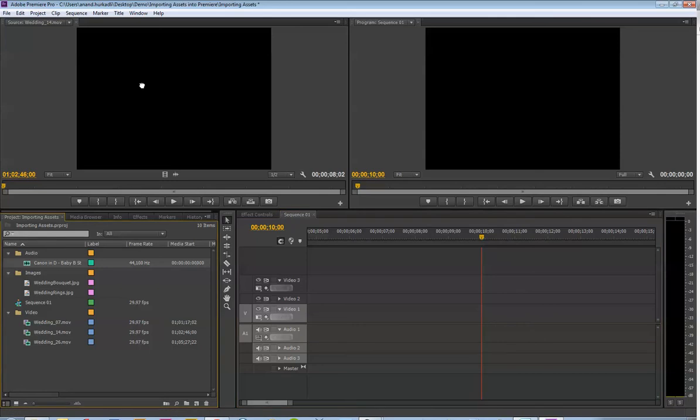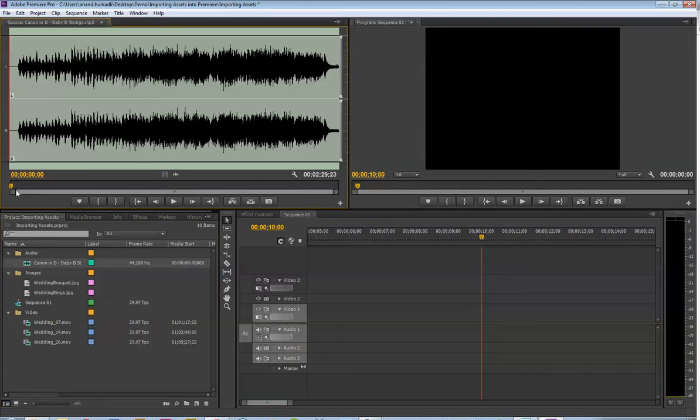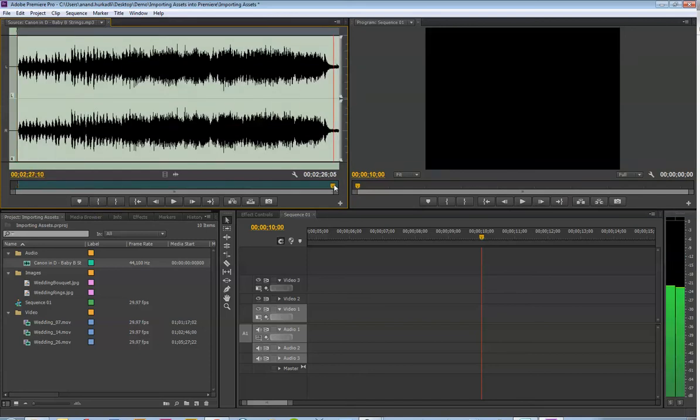What I can also do is bring it here into the source window, and then say I want to trim out this dead space in the beginning. So I can set the in point there, and then the out point is going to be pretty much at the end because that's when it fades out. So then I can just set that as the out, and then I can just grab that. Oops, sorry.